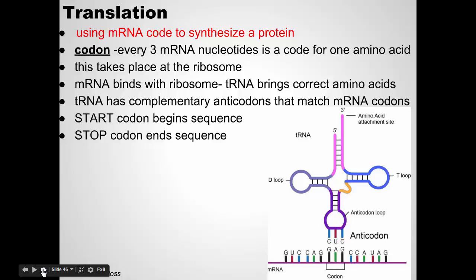So the way the code works is that every 3 messenger RNA bases is a code for 1 amino acid. Okay? Each 3 bases is called a codon. So here we have our strand of messenger RNA. Every 3 bases is 1 codon that has the code for a single amino acid.